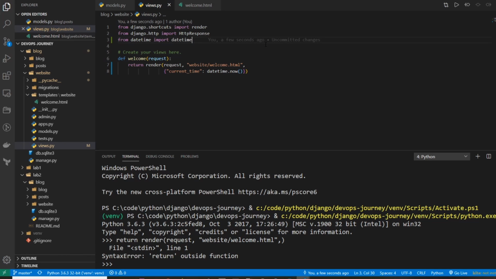So if you understand this concept, you should be able to understand how you can get any data from any Python module into your view. So this is all we currently need in our view to send the datetime to the template and have it render it. So let's move on over to our template.